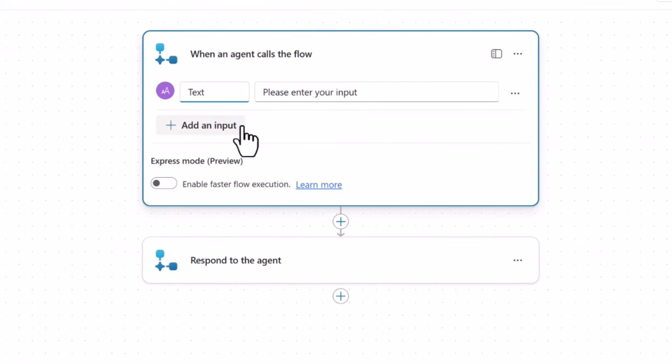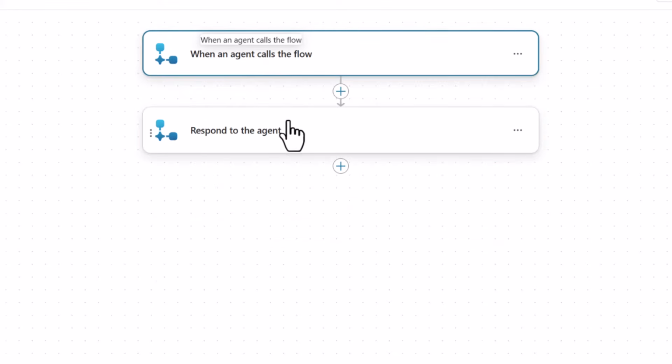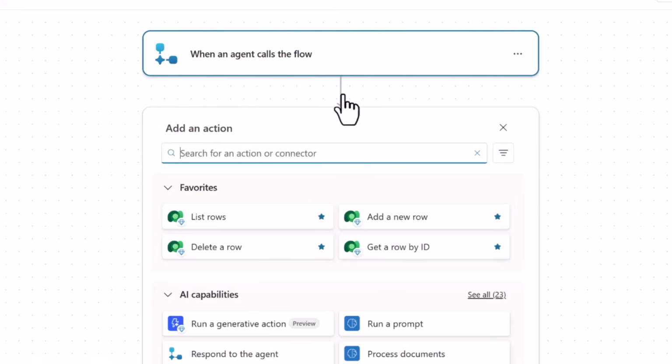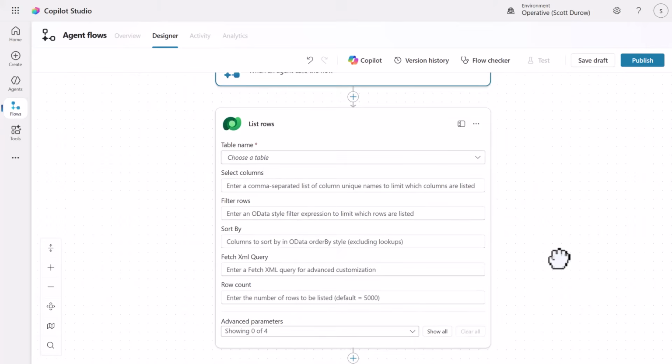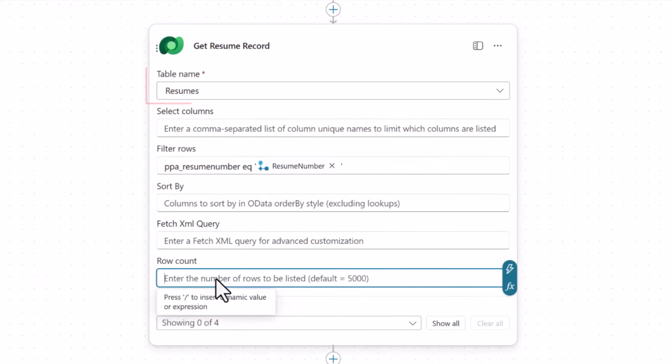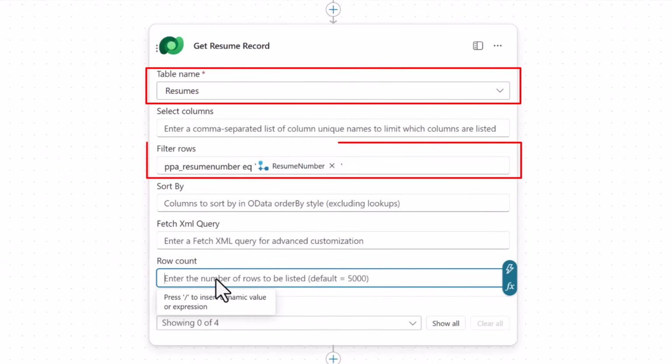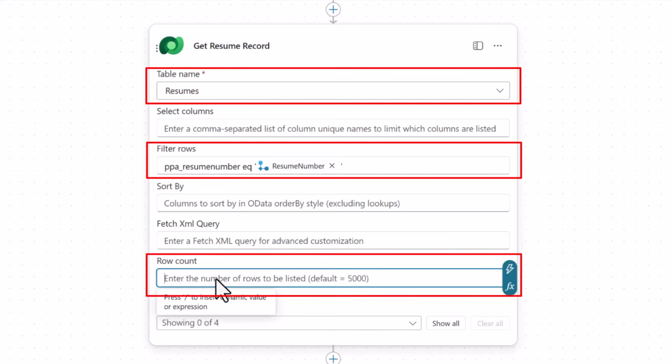First, we define the inputs and outputs for the flow. The main input is the resume number. We also add a clear description so that the agent knows exactly what to populate this input with. The first step in the flow looks up the resume record in Dataverse using its number. We select the resumes table, apply a filter on the number, and return a single record.